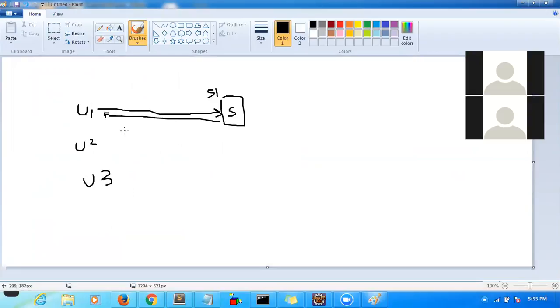As part of the response, it will send response plus session ID, S1, back to the user. Now user 2 logs in. It will check the database to see whether user 2 is logged in or not. If not, it will create a session S2 for the second user, and the response plus S2 will be sent back. In a similar way, for however many users try to log in, that many sessions it will create.